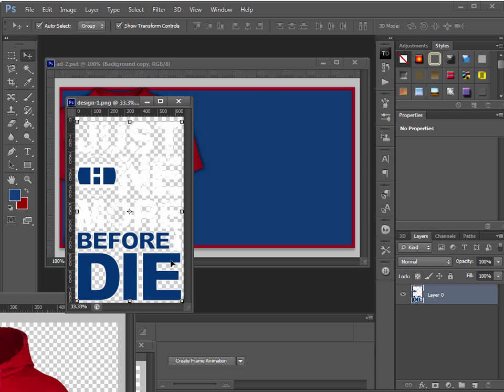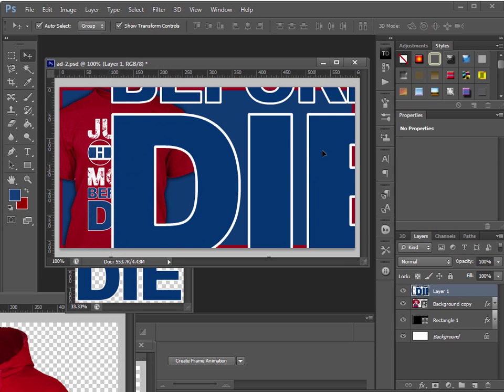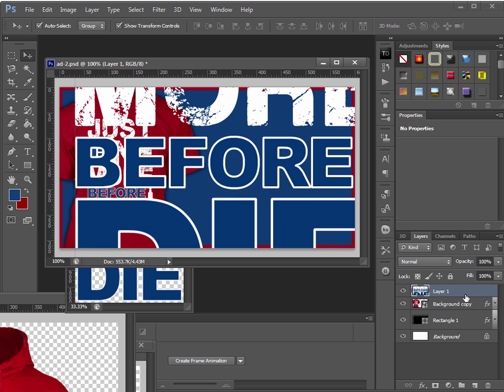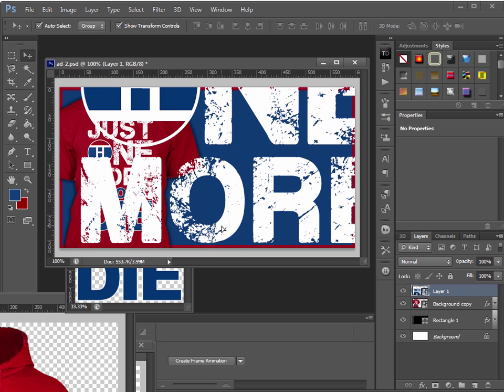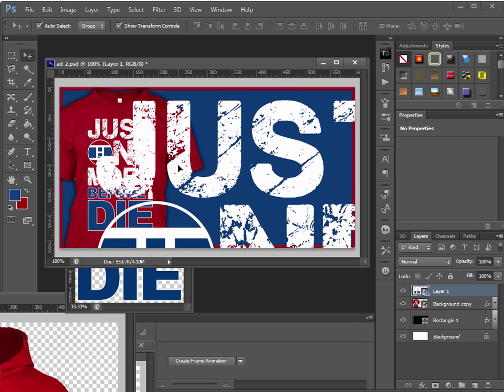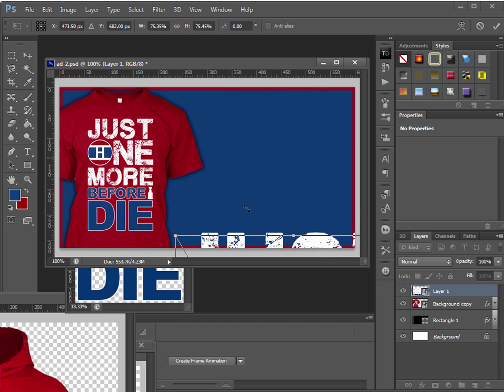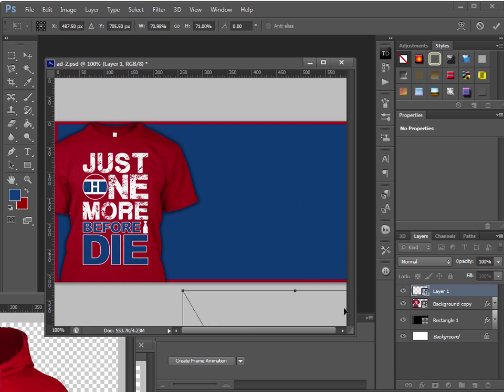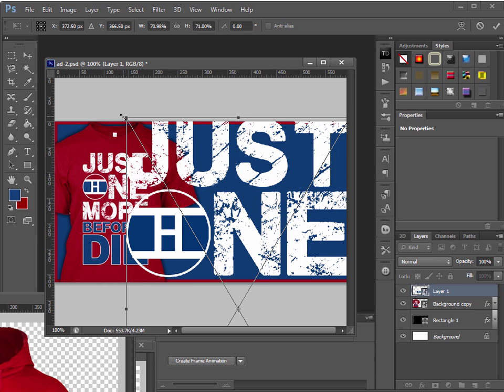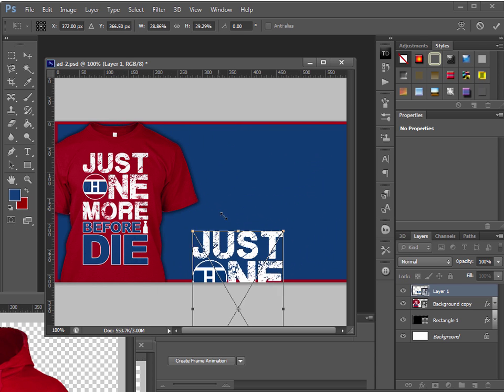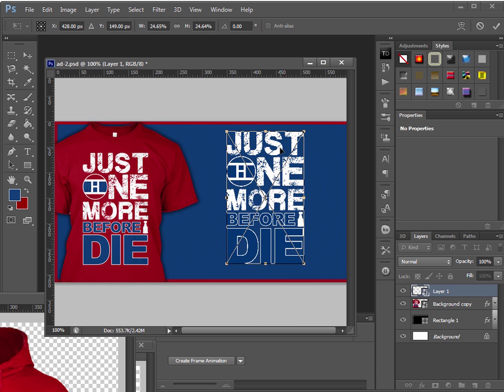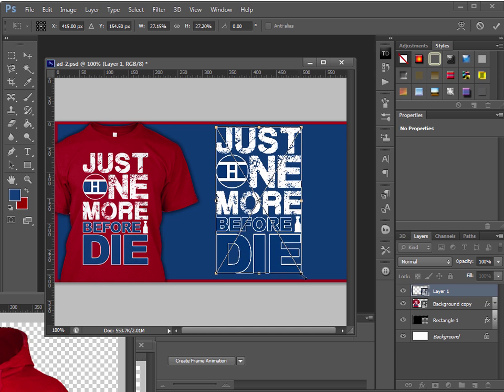Just take the PNG that we saved and drop it in there. I'm going to right click and convert to smart object. Bring it up, hold down the Shift and Alt key, which makes it resize easier and faster. And we can go like this.